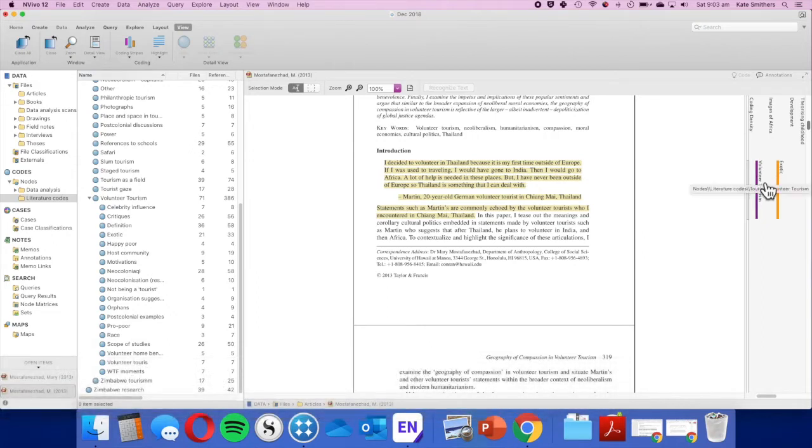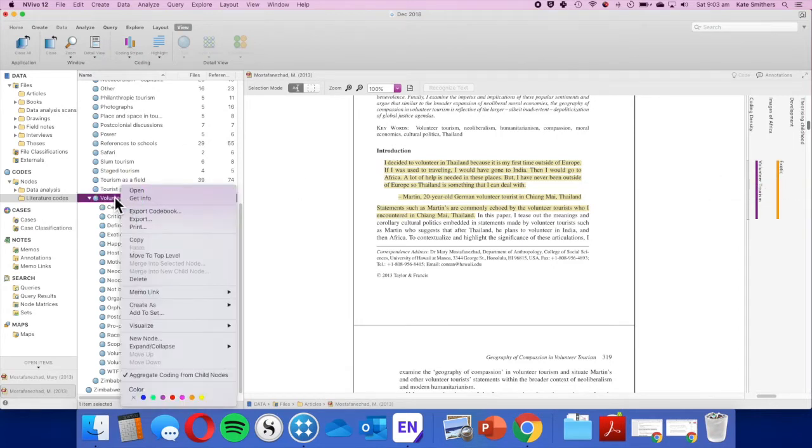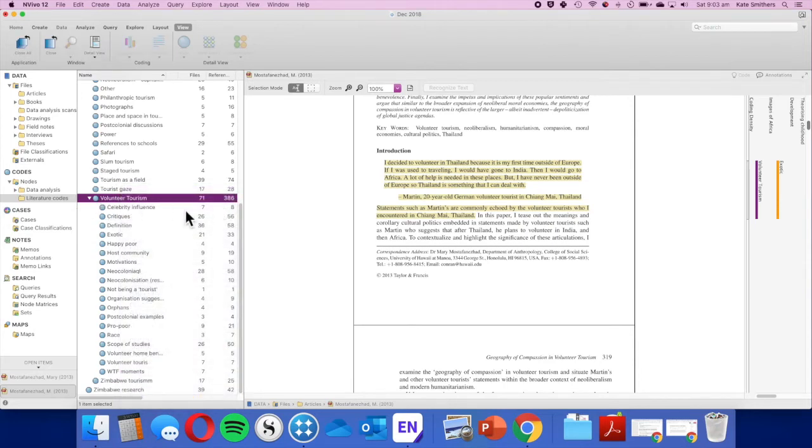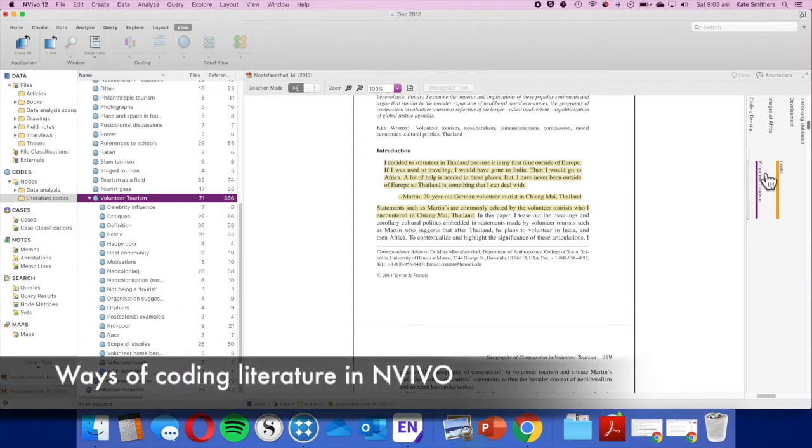So for me, all of the sub nodes of volunteer tourism have this tick, so it's aggregate coding from child nodes, meaning if I opened volunteer tourism, it shows me literally everything that is coded underneath it. That's my option. So you'll see when I have coded under a volunteer tourism subnode, it will say volunteer tourism and exotic, but that is a choice you can make. And if you're not sure what I'm talking about, please just go to the NVivo help files and it will explain it.